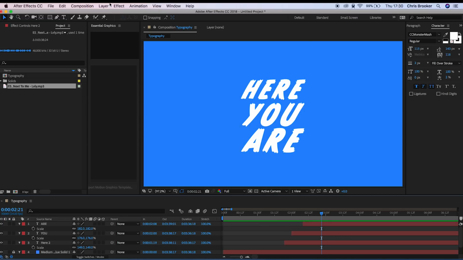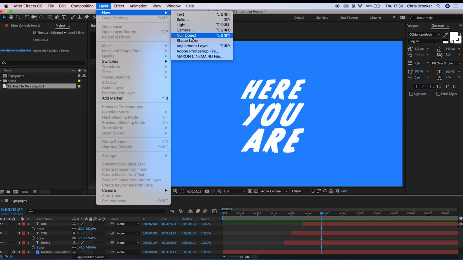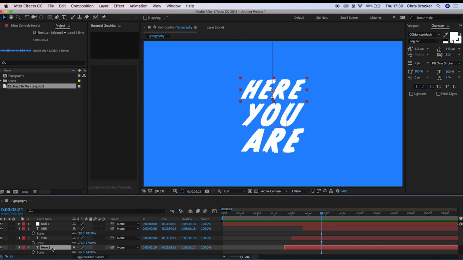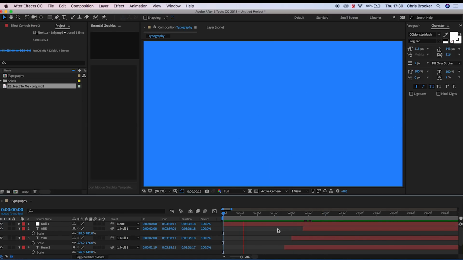So to do this, we just want to create a new null object. So we're going to go up to layer, new, null object, and then we're just going to parent here, U, and R to the null object. So select all of these, hold the pick whip on here, and we're just going to pull that across onto the null one. Now, any changes you make to the null object will affect all of these layers at the same time. So let's go back and listen to this from the start.